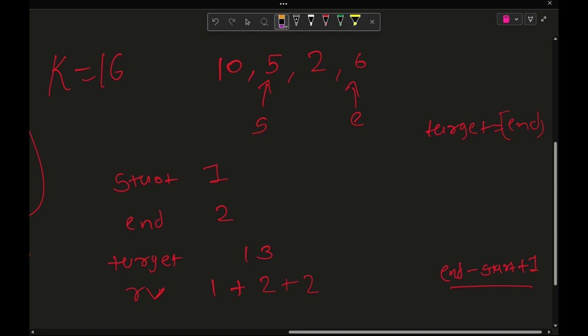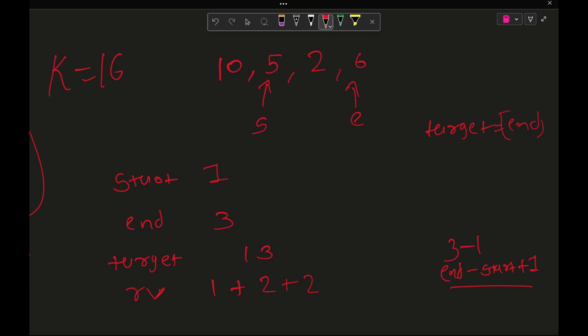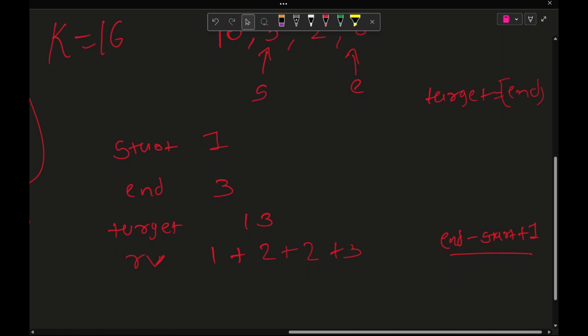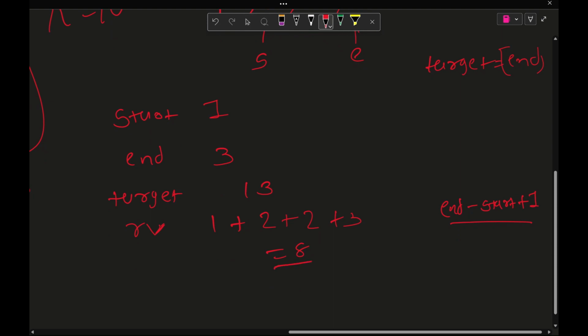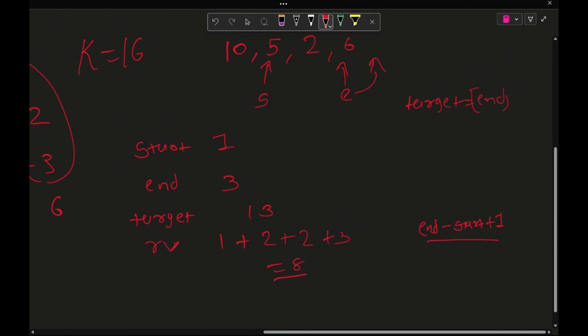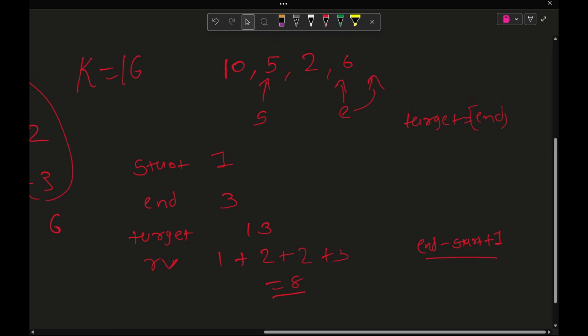So now our end variable becomes 3. So 3 minus 1 plus 1, it becomes 3. So plus 3. So 3, 4, plus 4, 8. So our total answer becomes 8. So we will return 8 as the output. So this is how we are going to solve this problem. And when our end reaches the end of the list, we will just stop the program. So this is the way we are going to write the program.